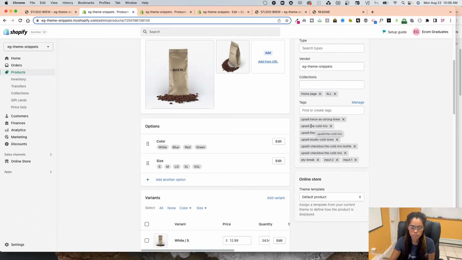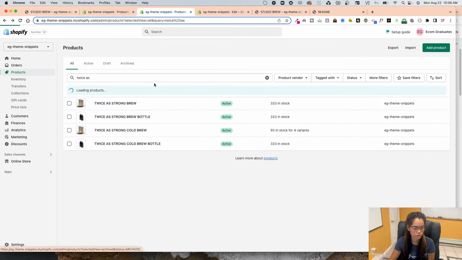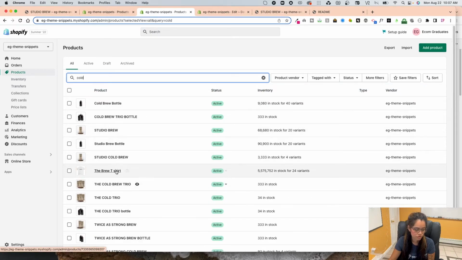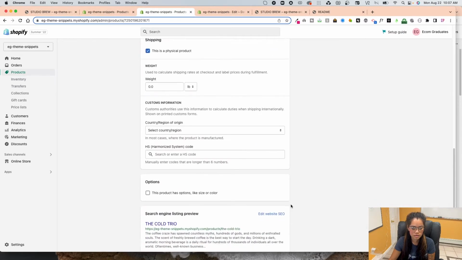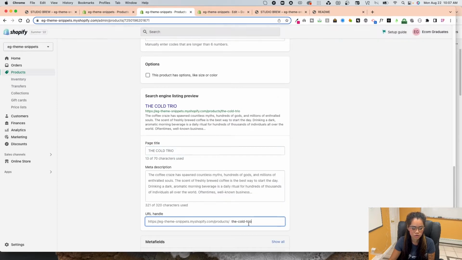So the product, the cold brew trio, or the cold trio, if I type in cold trio right over here, it's not going to be this title. You'll notice every product has its own handle, and it's styled through hyphens. Now, if you copy and duplicate another product, Shopify differentiates it between 1 and then -2, -3, and so forth. Or they might do copy of. So that's something to change as well when you're looking and trying to find the product URL handle.